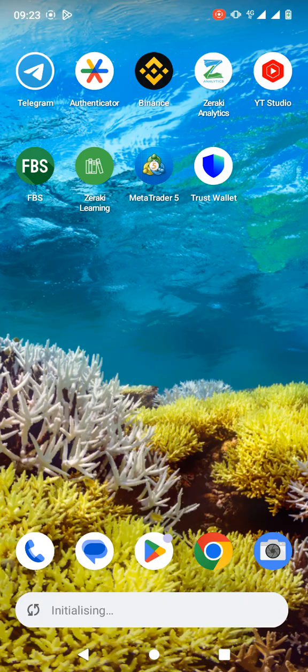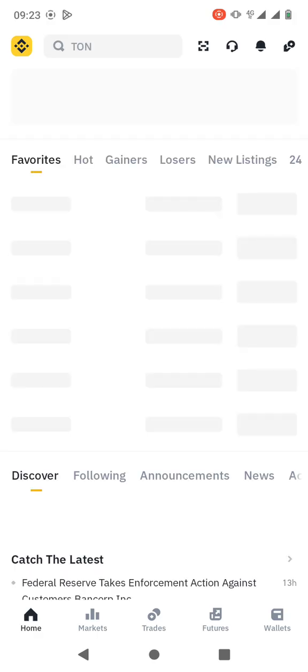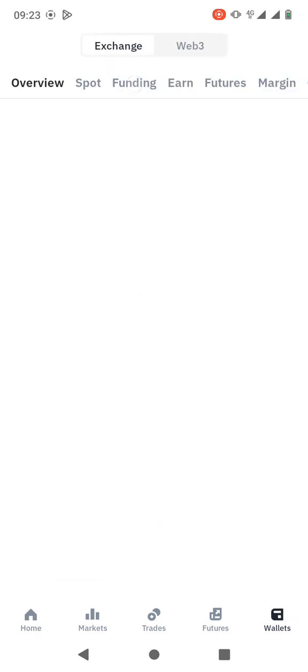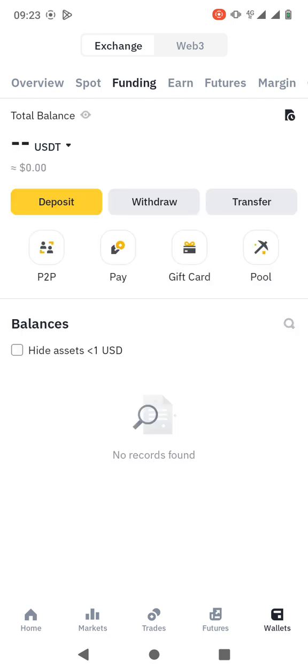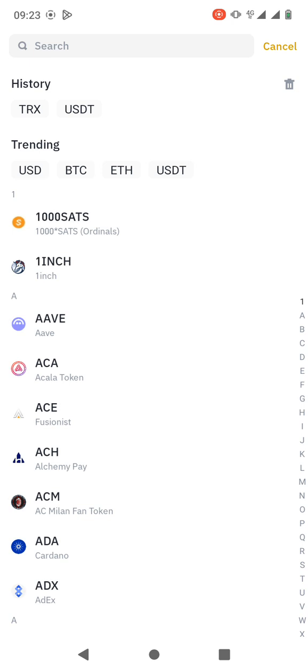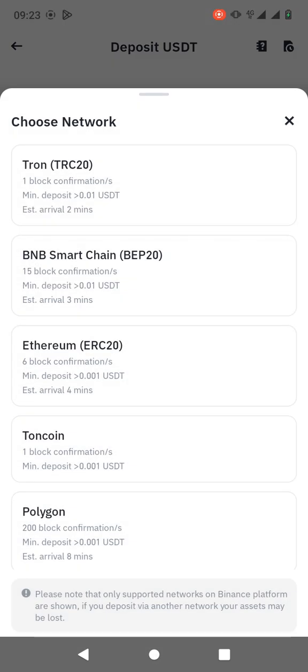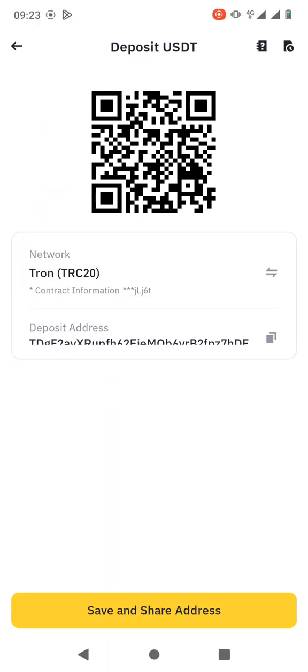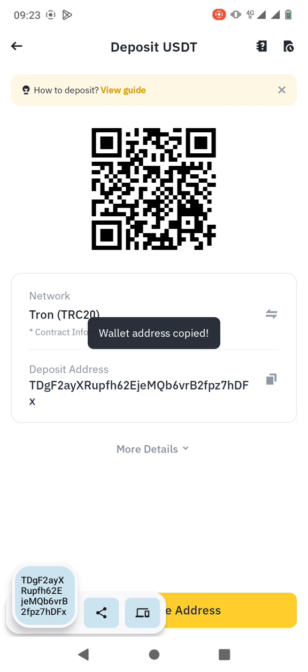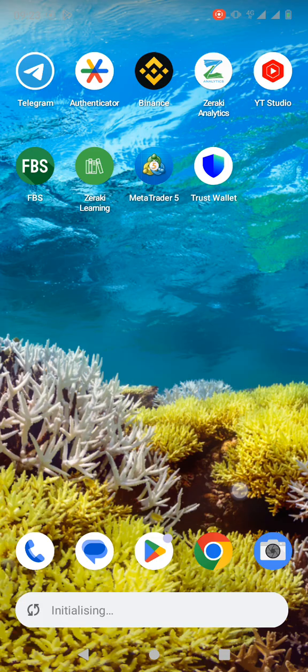I'm just going to Binance. Let me log in to Binance so that I can copy the wallet address. So I just need to go to wallets, then funding wallet. Then I click on deposit, then USDT, deposit USDT, then I choose the network. So the network is TRON TRC20. Then I'm going to copy that address. Then I go back to Trust Wallet.